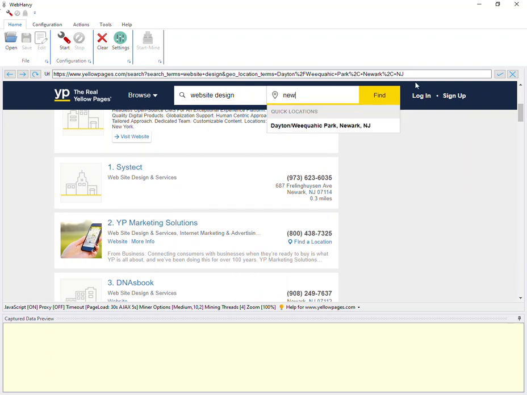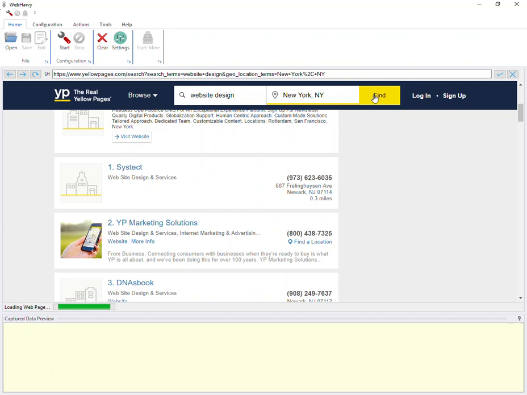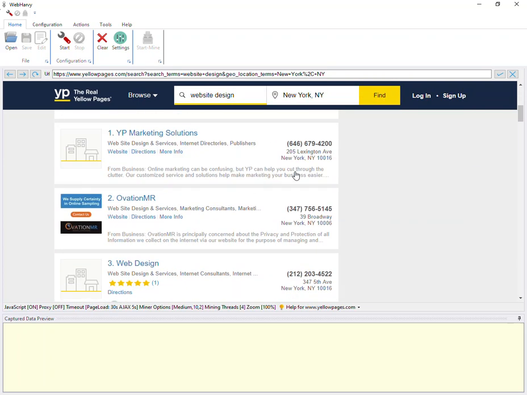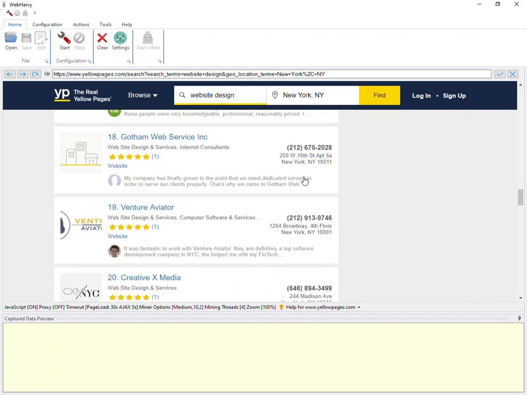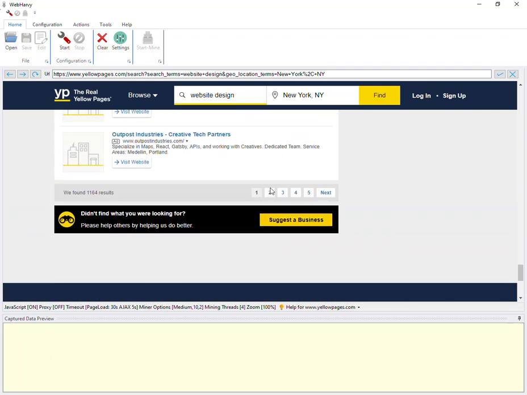Let's search for another location, like New York. Perform the search and we get a list of results. And let's see how we can use WebHarvy to extract the name, the website address, phone number, and the address of all such listings which spans across multiple pages. There are many pages of listings.